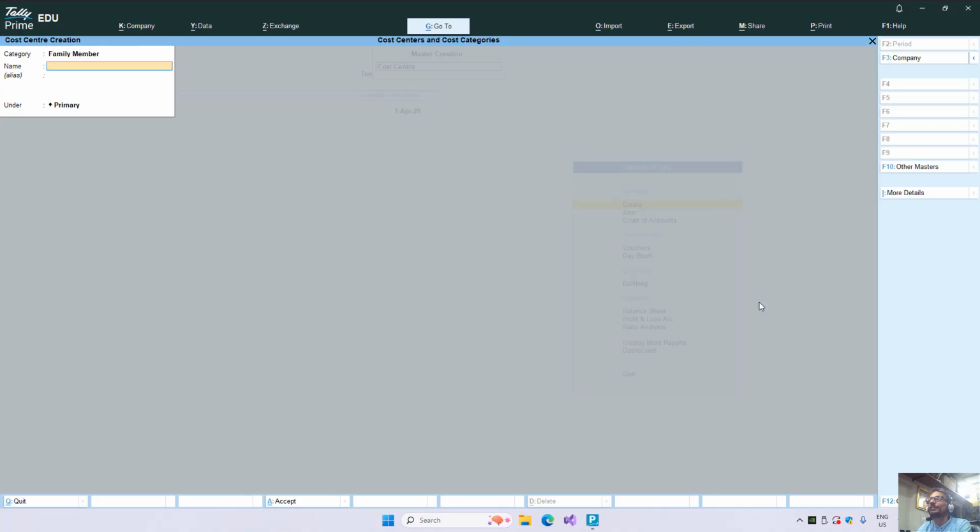So here in the family member I will create 4 cost centers like self, spouse, children and parents. These are just for an example, so you may better understand the feature of cost categories and cost centers. Now for the other category, expenses type, we will create cost centers like grocery, rent, utility bills, and one more, education and medical.